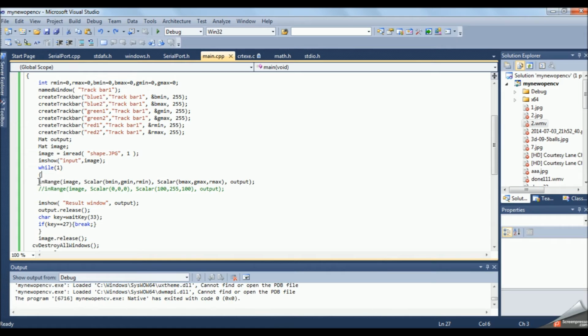And here is our inRange function inside the while loop, and here we don't need to give a specific value. We can simply write the name of the variables which we are using in track bar. So this is the syntax.